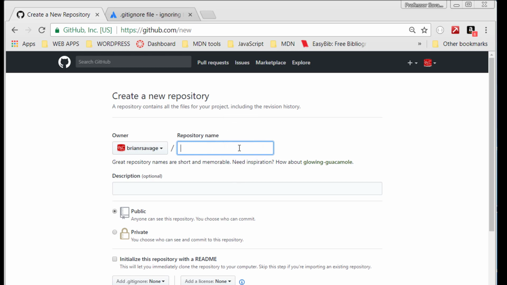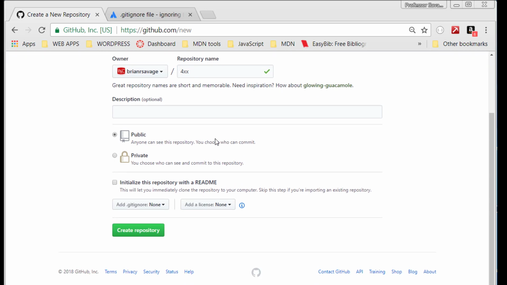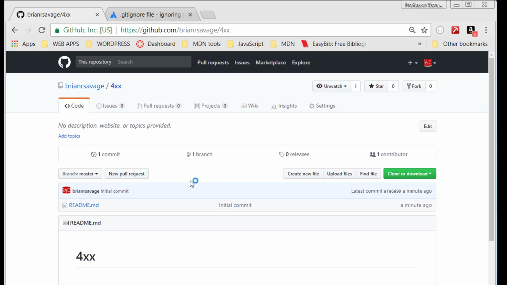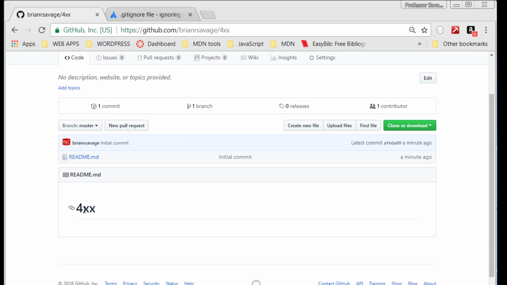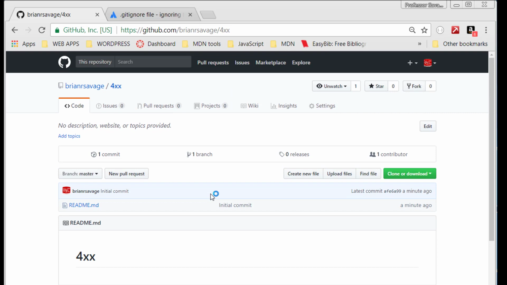The repository we're going to create is 4xx, and down below we're going to let it be public, and we're going to initialize it with a readme file, and we're going to go ahead and say create repository. This is where all of our steps are going to go, and you can see our repository has been created. We have 4xx, and we have the readme file in here. This is really just what displays down here, and we'll be updating that as we move through this step.